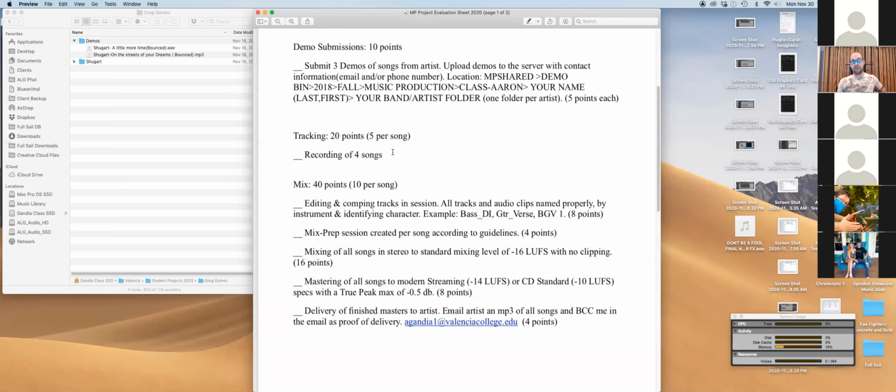If I hear something that was recorded incorrectly, for example, you were recording a flute and you put a 414 and you didn't pay attention to which direction the 414 was aiming, and you pointed the front of the microphone away from the flute, so you recorded the flute in the room instead of the flute directly, I will take points off of that. Okay, those are the things to keep in mind.